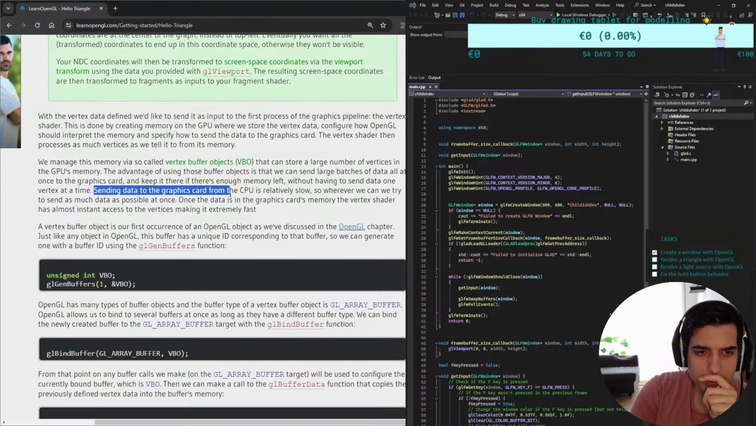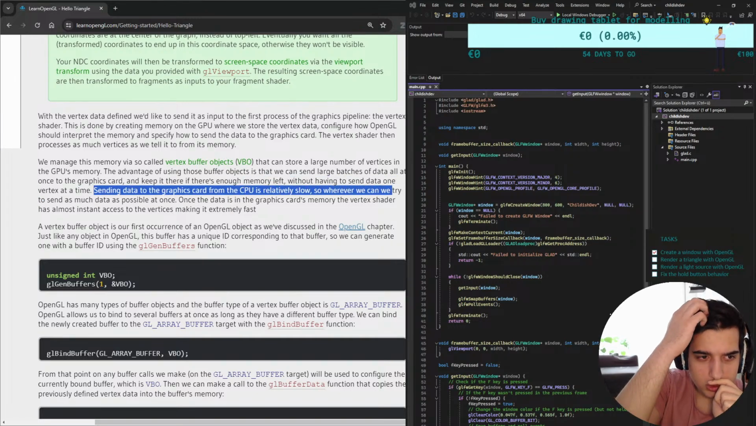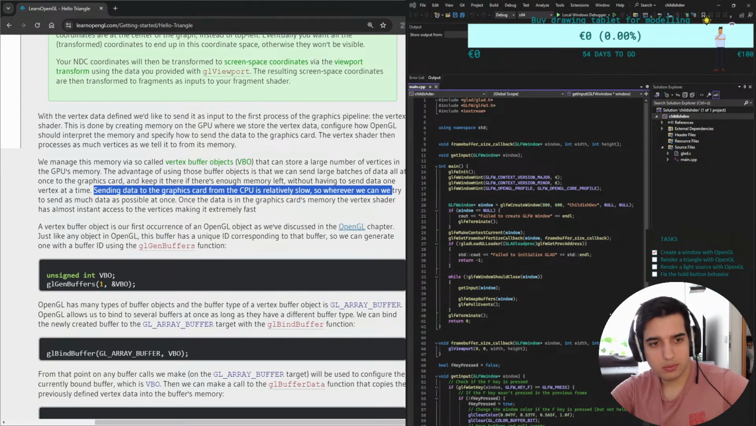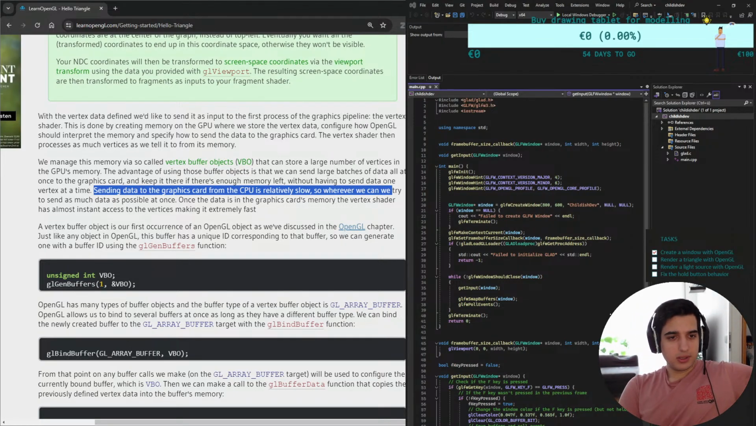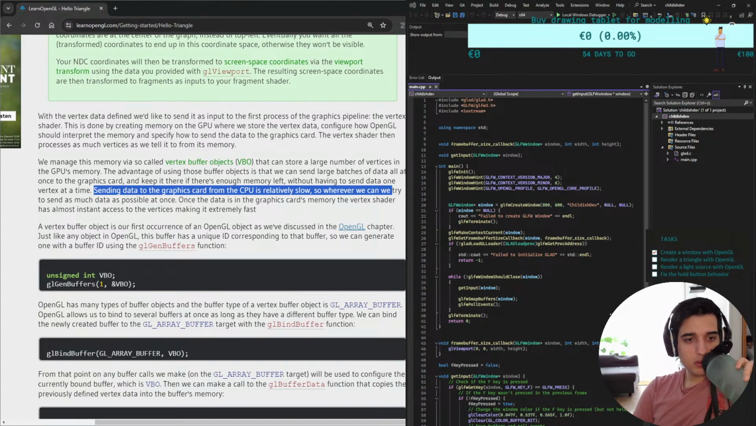Sending data to the graphics card from the CPU is relatively slow, so wherever we can, we try to send as much data as possible at once. Once the data is in the graphics card's memory, the vertex shader has almost instant access to the vertices, making it extremely fast. A vertex buffer object is our first occurrence of an OpenGL object, as we've discussed in the OpenGL chapter. I know what that is.